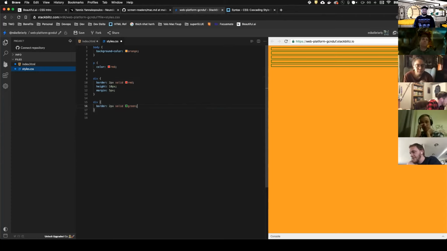Okay. So it changed everything. But we still have our height and the margin that we added for the spacing. So why did this happen? This seems kind of weird. We told it to do one thing, and then we put in another command that was similar, but it has a different value, a different color. Why did it change everything for us?